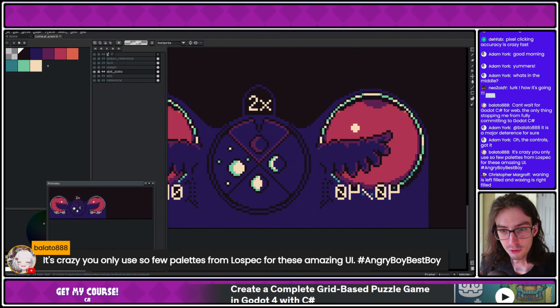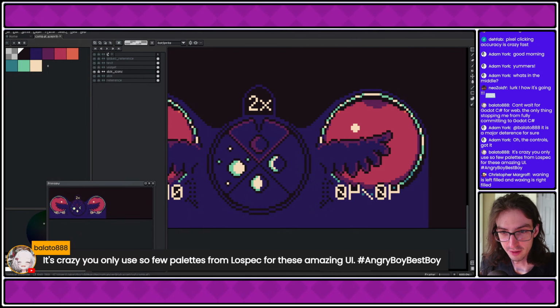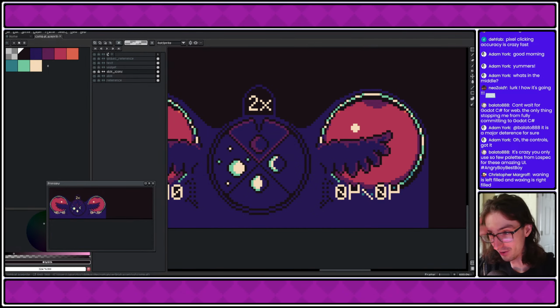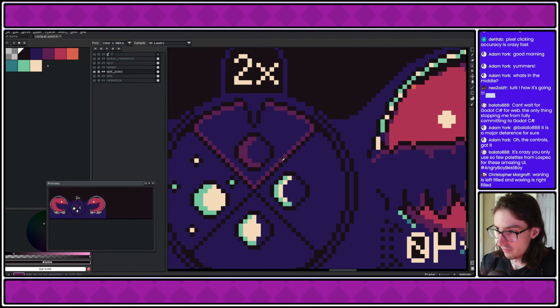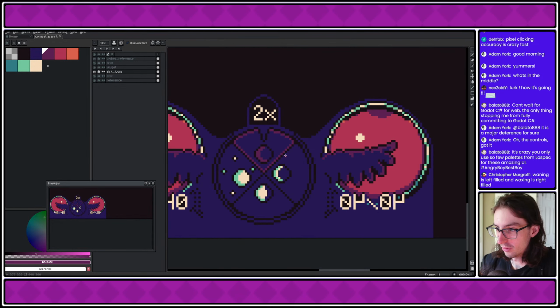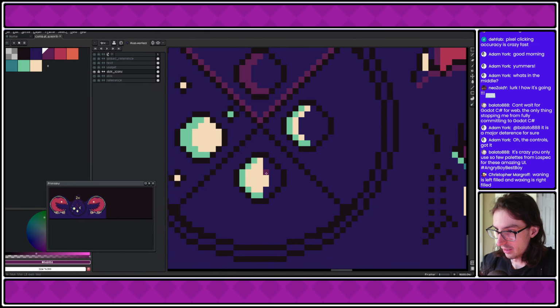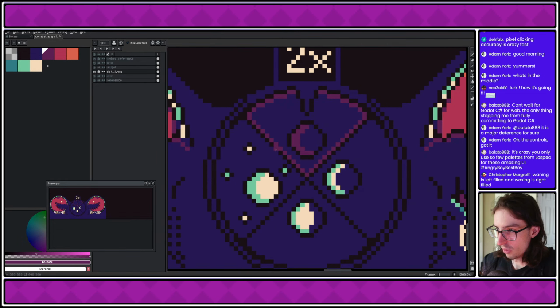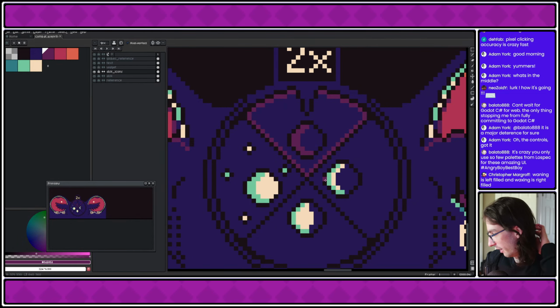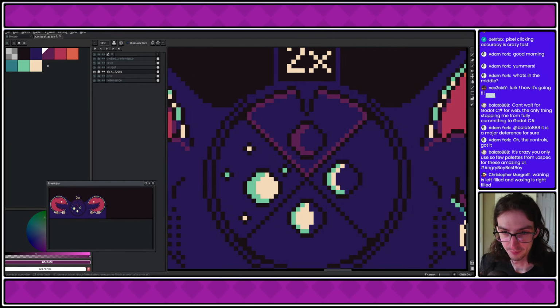It's crazy you only use so few palettes from low spec for these amazing UI. Yeah, thank you. I mean, you'd be surprised. I give this advice often, but give it a try, you know? Try to use a very limited color palette and force yourself to draw with that. And I think you'd be relatively shocked about how good you can make the art.